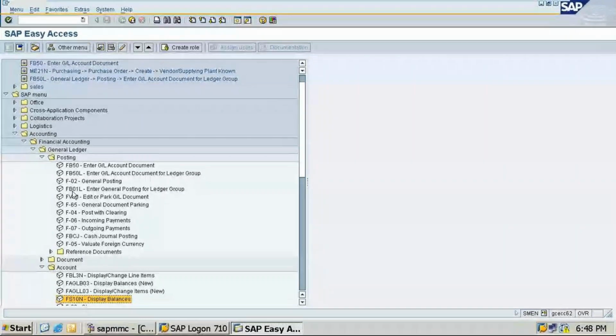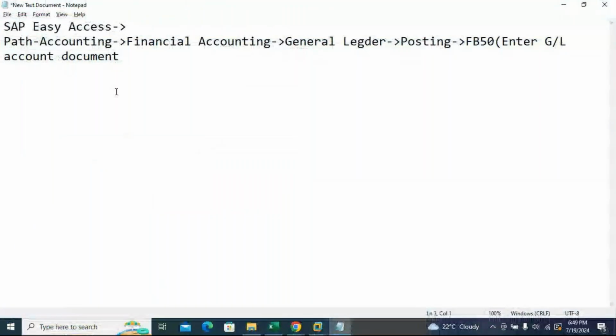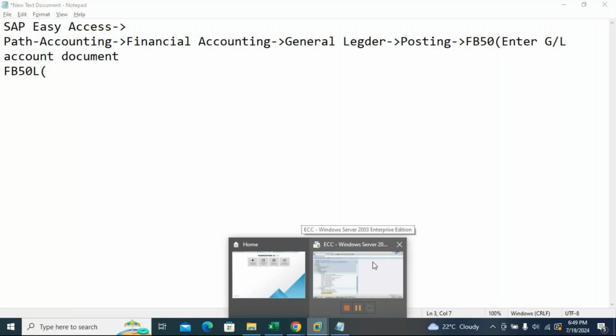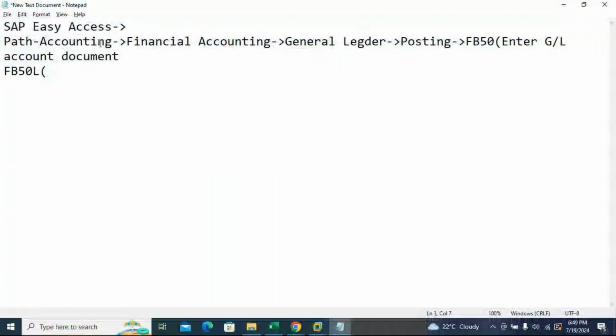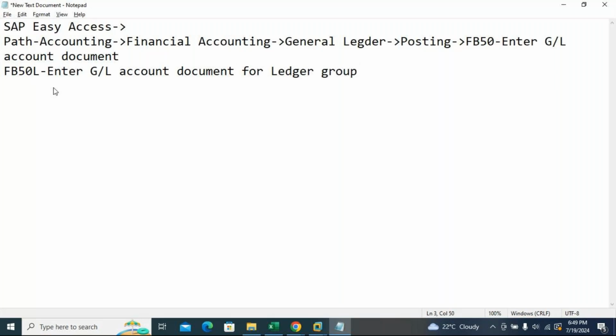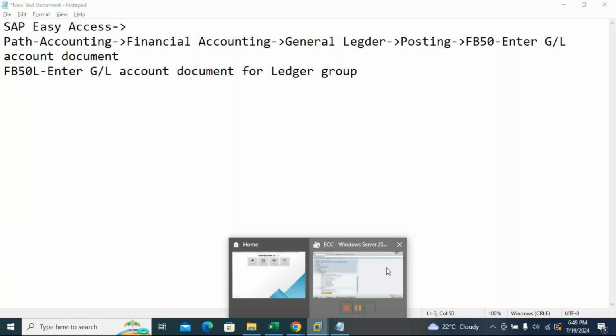Okay, next what we need to do, we have a posting here: FB50L, enter GL account document for ledger group. Ledger group. So that is the thing.